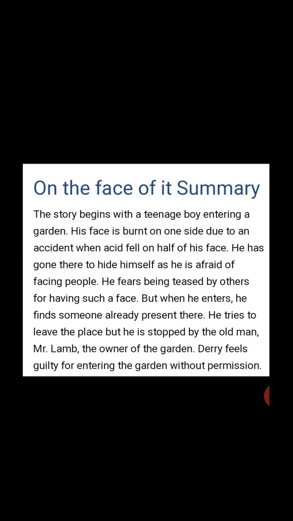Now let us see the summary of the story. The story begins with a teenage boy, Derry, entering a garden. His face is burnt on one side due to an accident when acid fell on half of his face. He has gone there to hide himself as he is afraid of facing people. He fears being teased by others for having such a face.